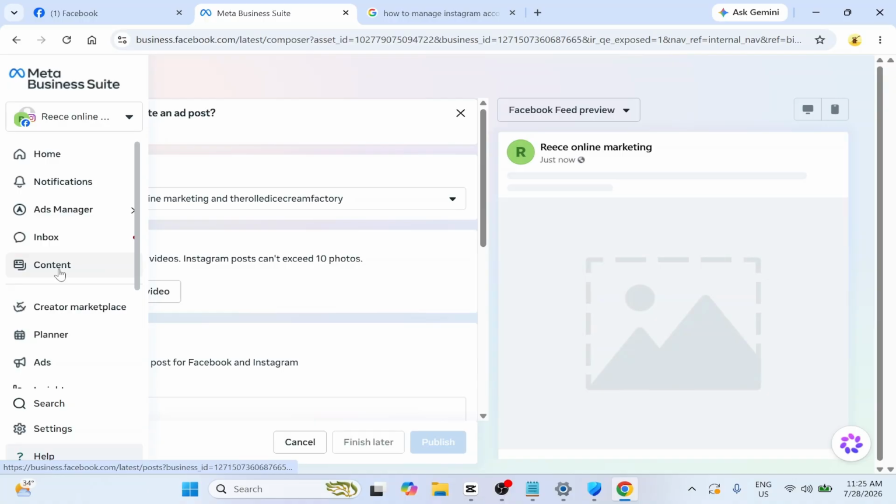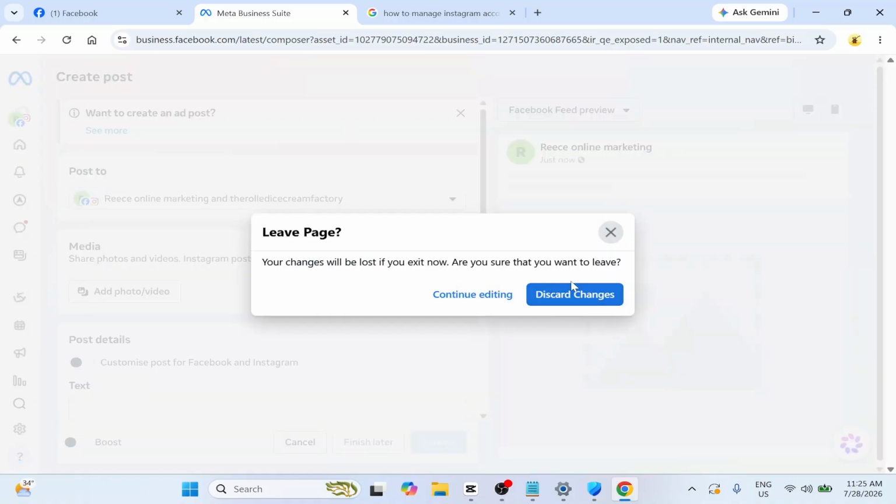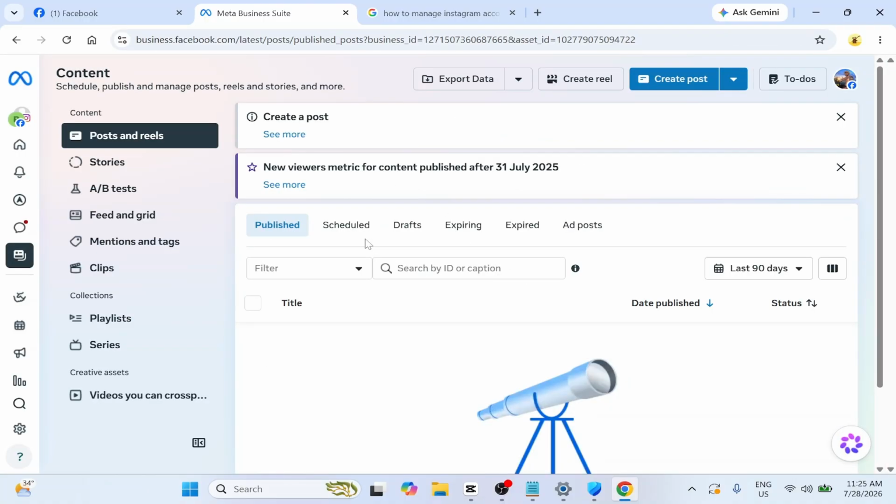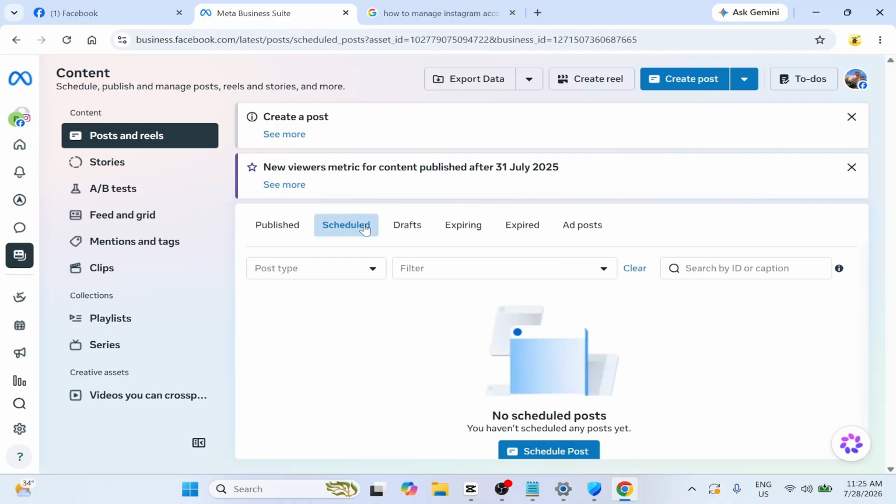You could then use this content section to go and manage all of your content in one single place. You can also use the schedule tool to schedule posts on your Facebook and Instagram account.